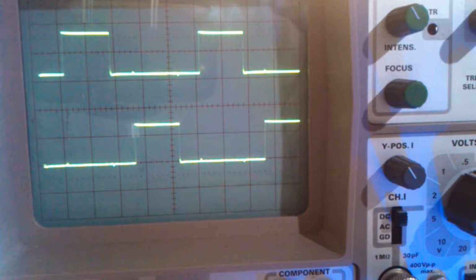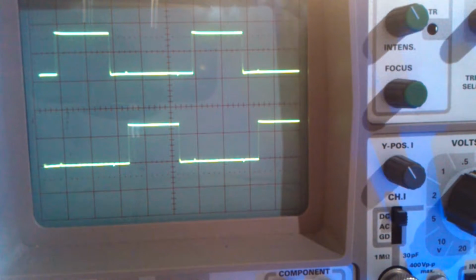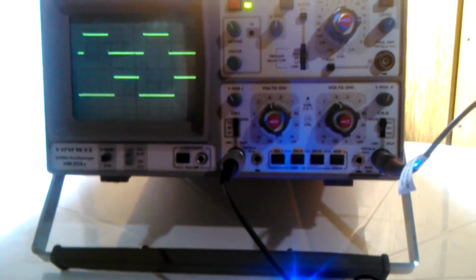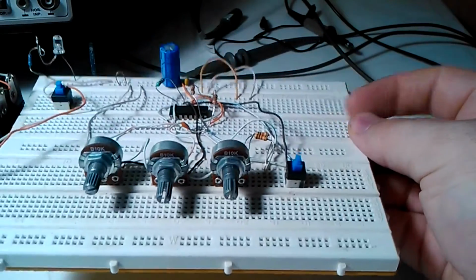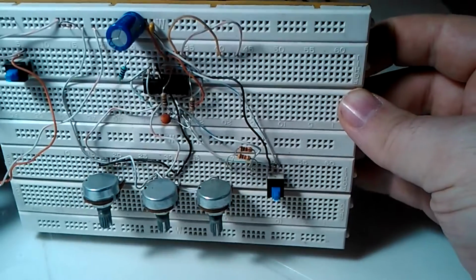I can control the duty. Dead time. So I made this on the breadboard just to test if it works.